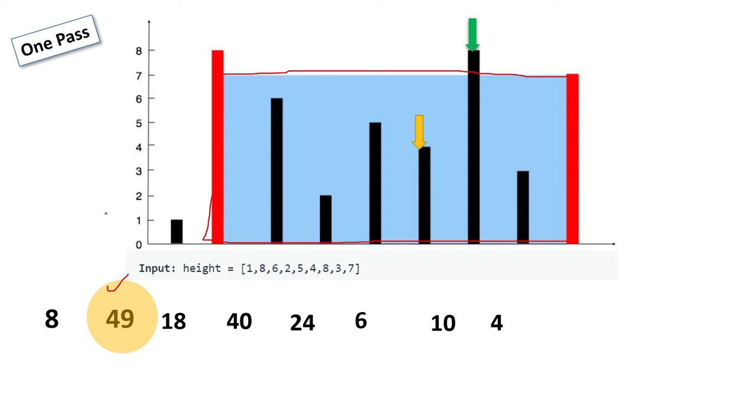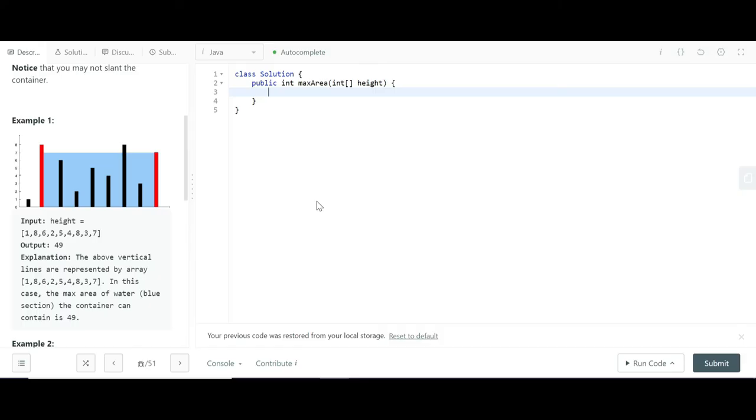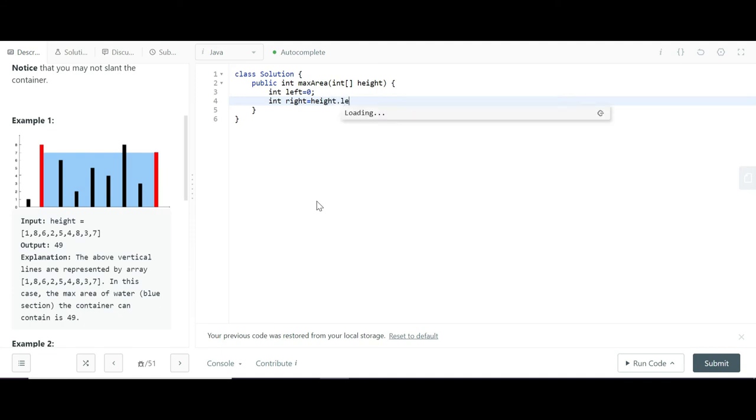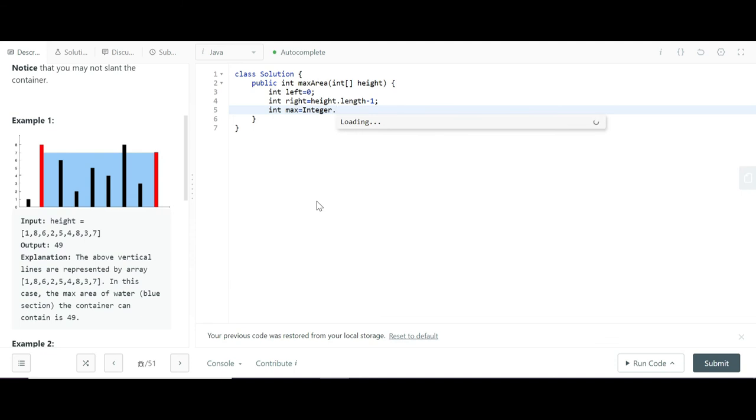Now we will do the coding. Okay, so now we will start with the coding. So first we can define one variable called left, which will be 0, and right will be our height length minus 1. Now we have to define one variable called max, which will hold the result, and we can initialize it to the minimum value of integer.